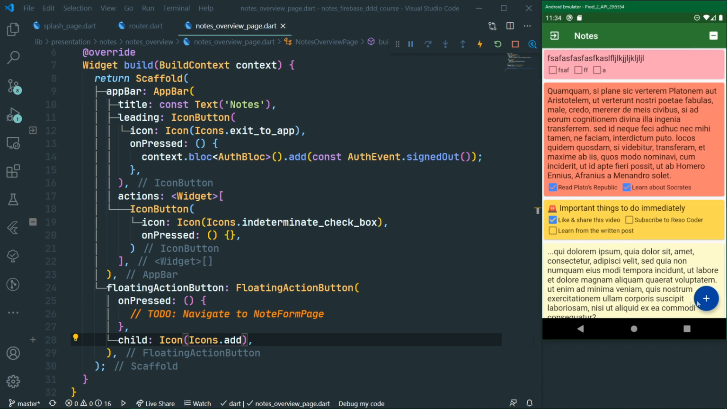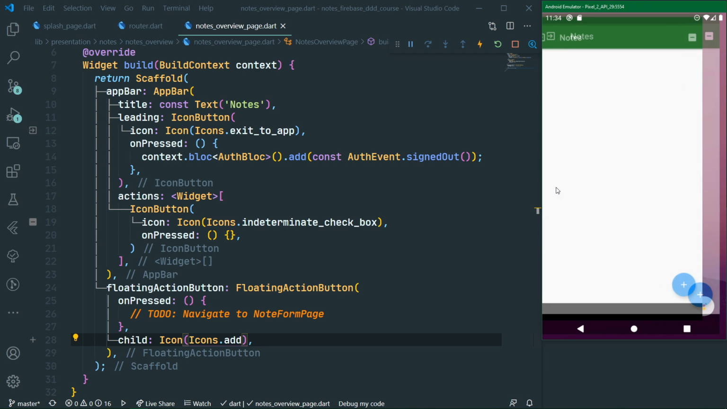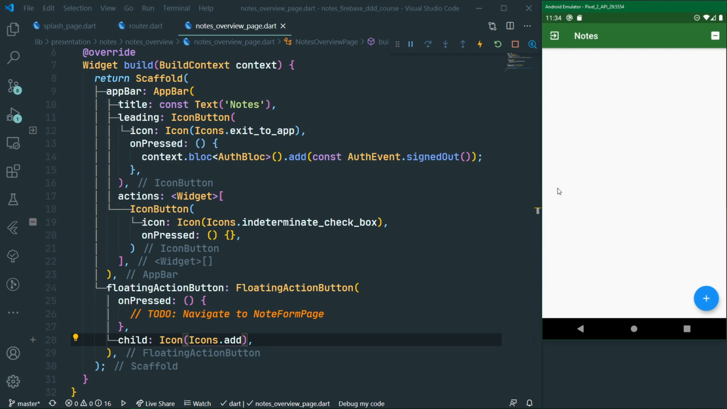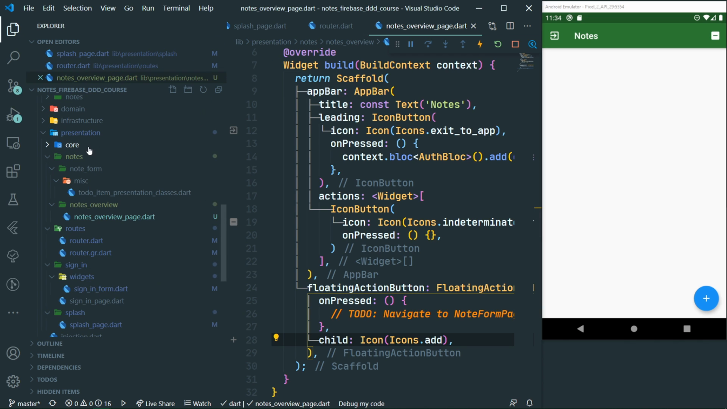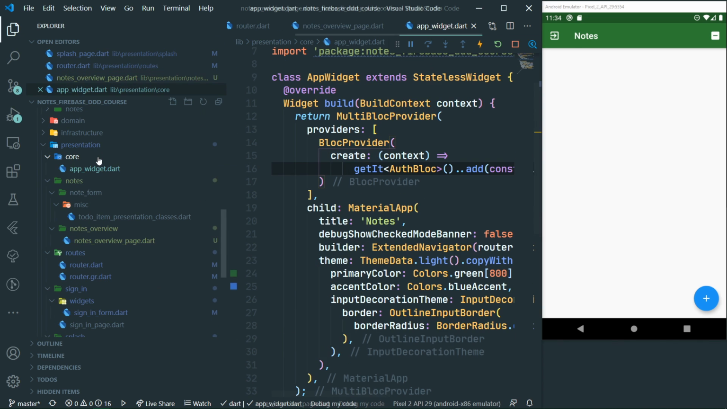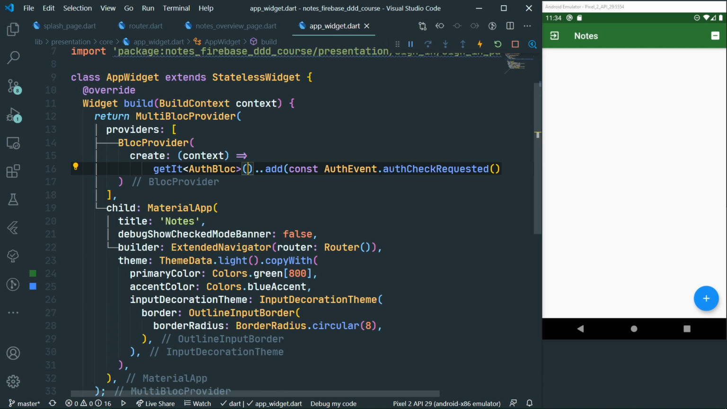Yeah, here in the finished app, it's a bit darker. I think this is the indigo color. So let's just change that to also be darker over here. Let's go to presentation, core, app_widget.dart. And again, you can get the code from the link in the video description as always.